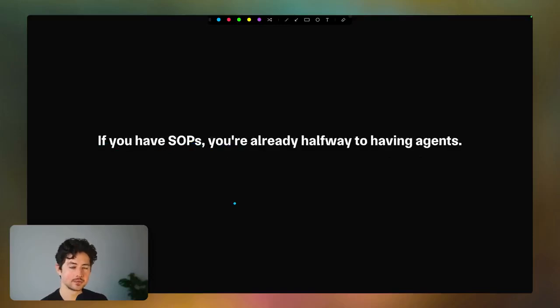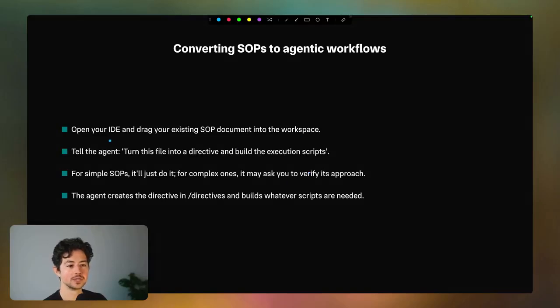Cool, so talking a little bit more about building, if you have SOPs, you're already halfway to having strong agentic workflows. All you really do is open your IDE, and drag your existing SOP document from your knowledge base, your company PDF, or your company OneDrive or Google Drive into your workspace. You just say, hey, I just uploaded a file into the workspace. Could you turn it into a directive and build the execution scripts to make it happen?